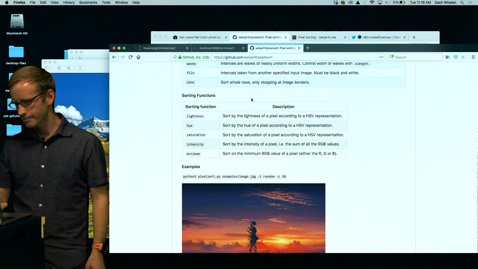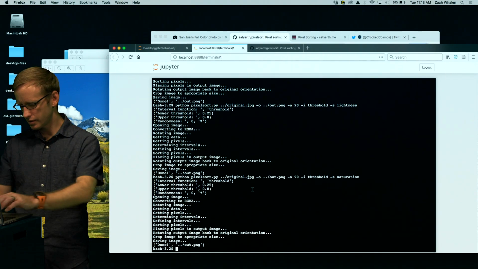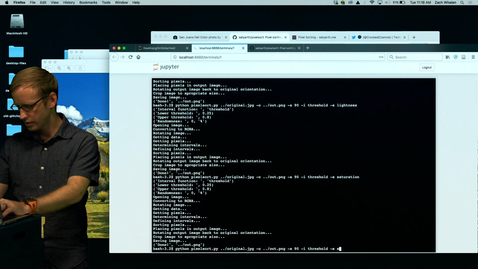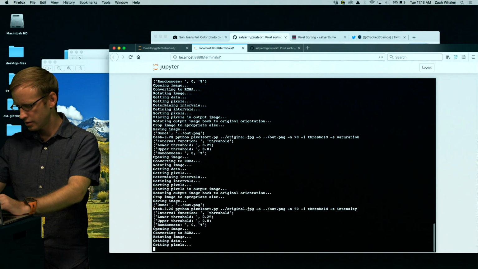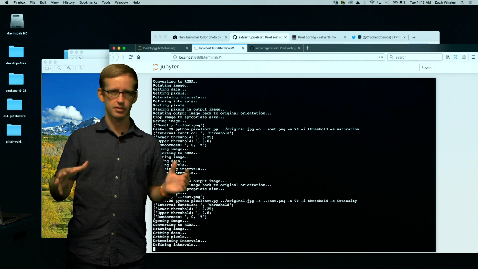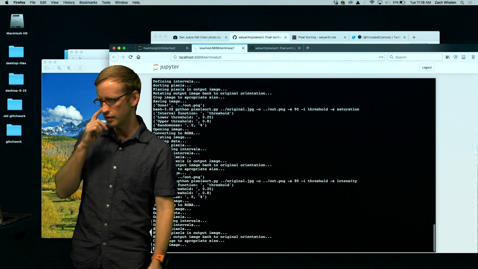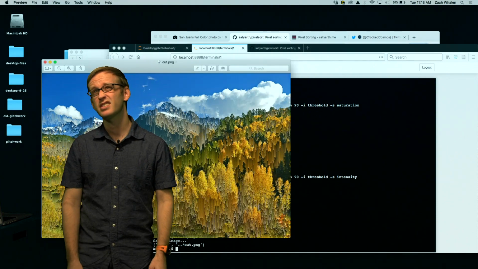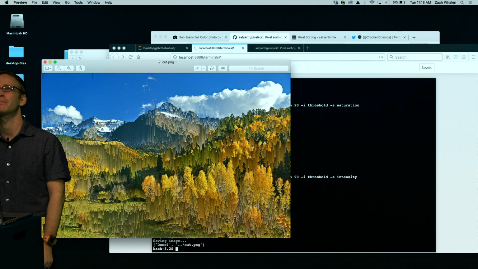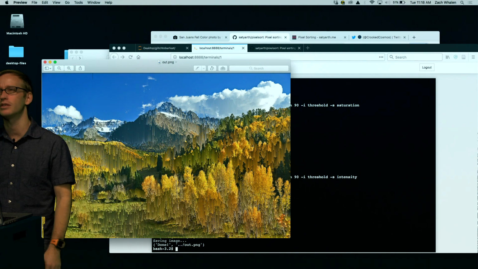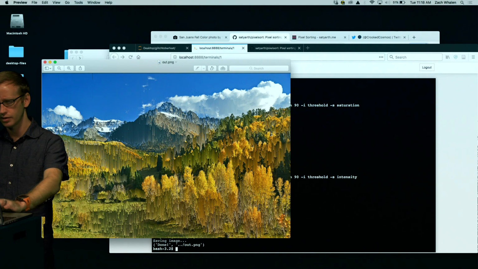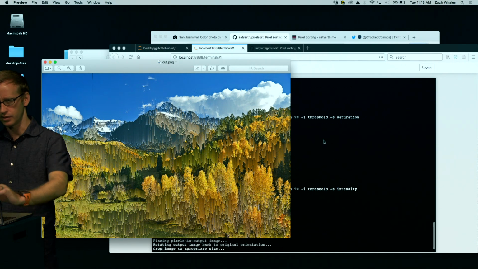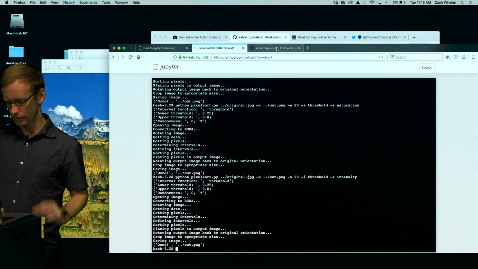Intensity. I don't know. I think intensity is going to be the same. These are all different properties of color that you can identify about a pixel in an image. So, okay, that one actually did change quite a bit. But very similar to, was it lightness that worked well? I guess that makes sense. I guess lightness and intensity are kind of similar.